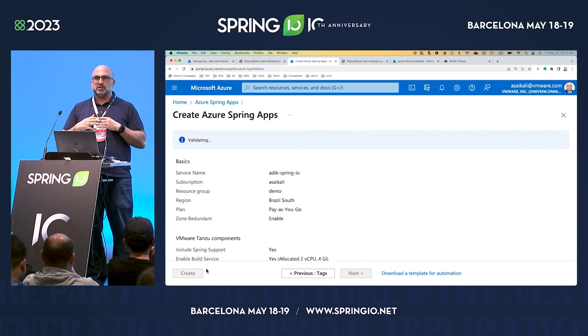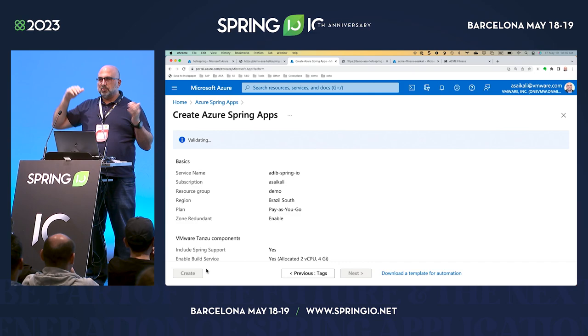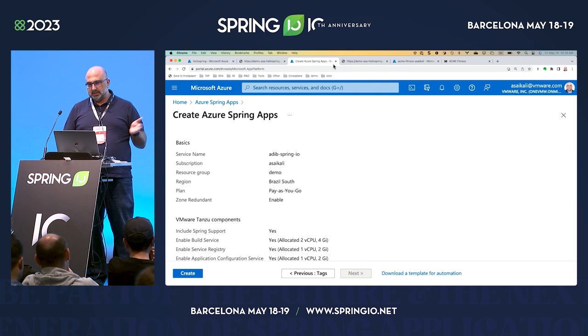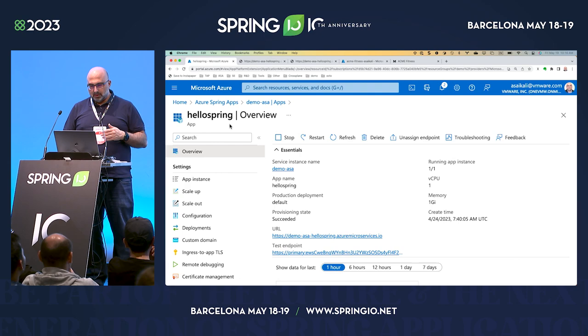Is everybody clear on what it takes to create it? Okay, just fill out, answer some questions, the same as any other kind of cloud resource. I'm not going to create it right now because I already created one. You know, like the cooking shows, I have one in the oven. So this is the one that I've already created. This is what it looks like when it's done.